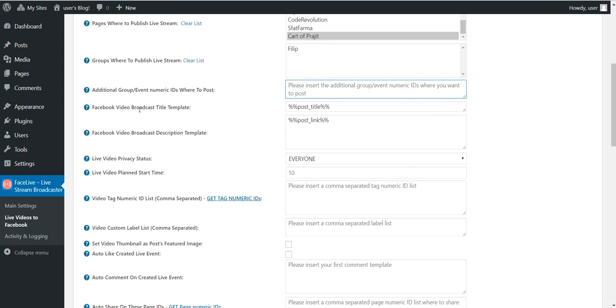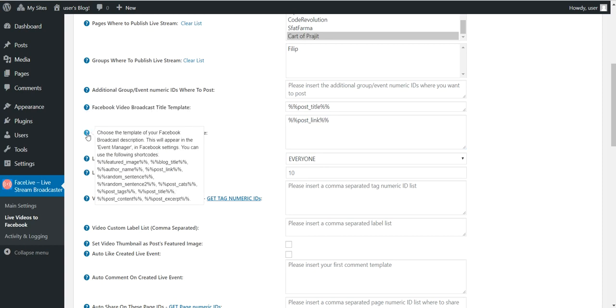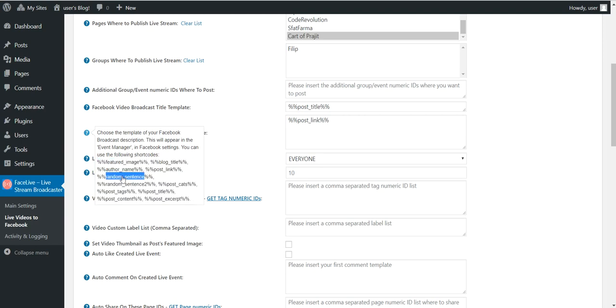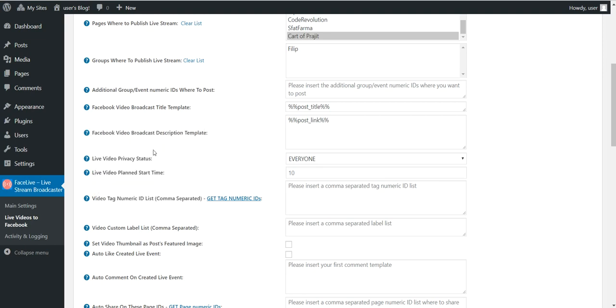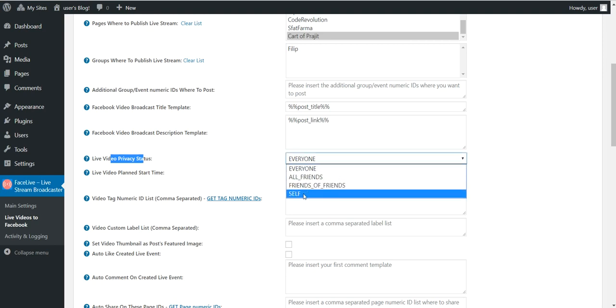And here are the broadcast title and description templates. So you can change the title and description of the template. Possible shortcodes for title are these, and possible shortcodes for description are these. You will see also the random sentence generator that we previously talked about. Live video privacy: everyone, friends of friends, or self.